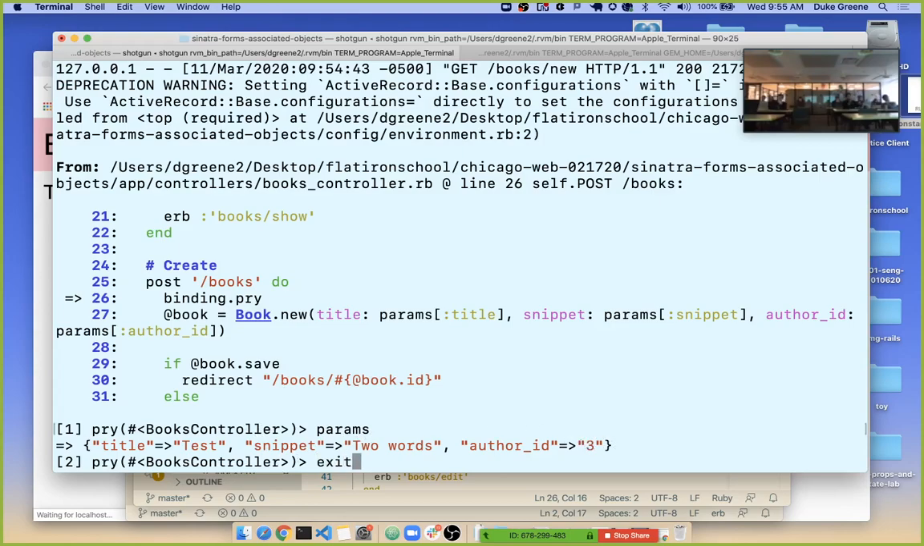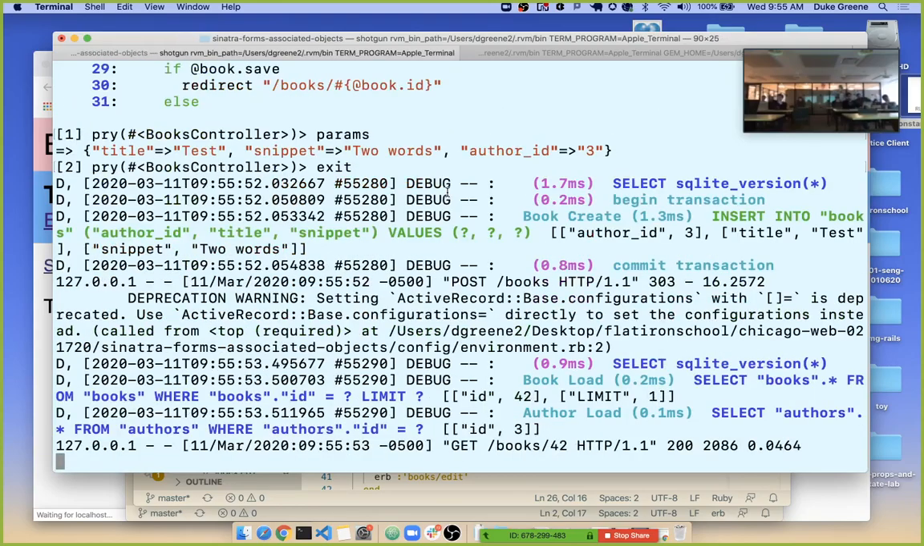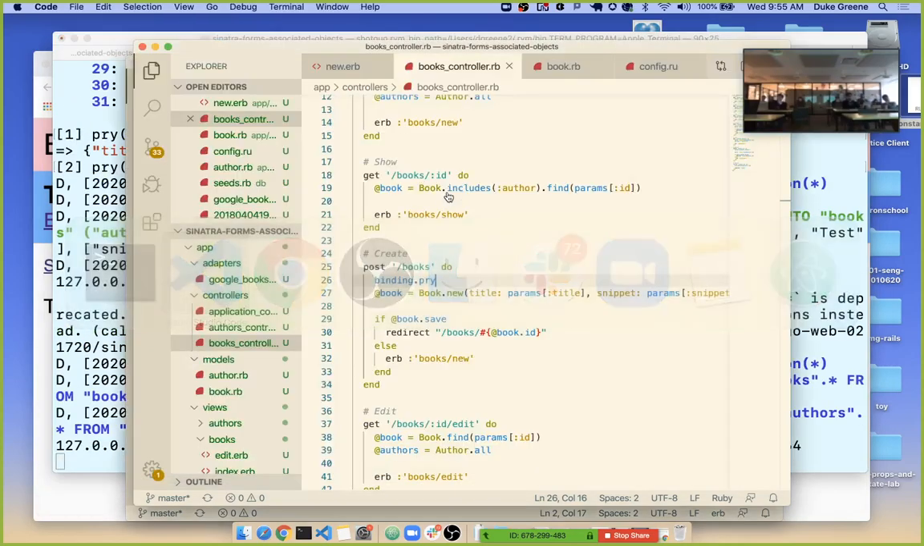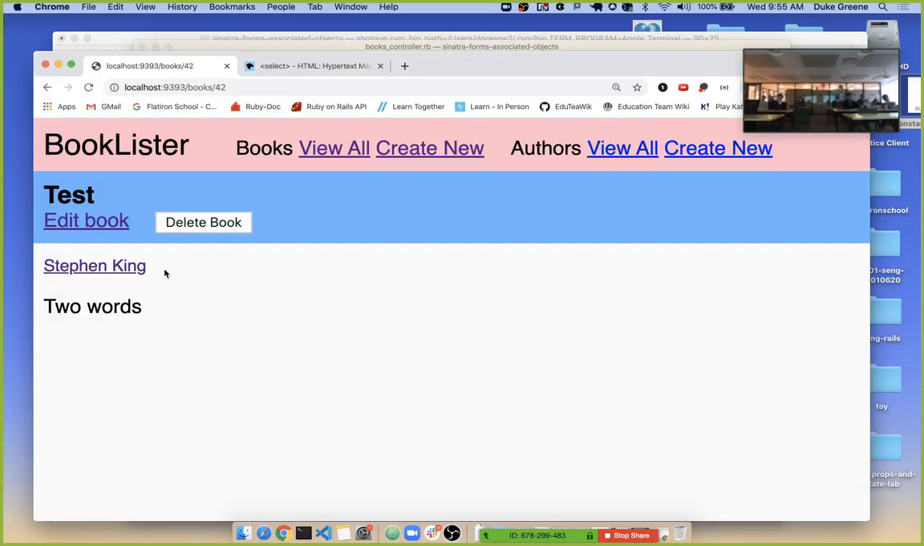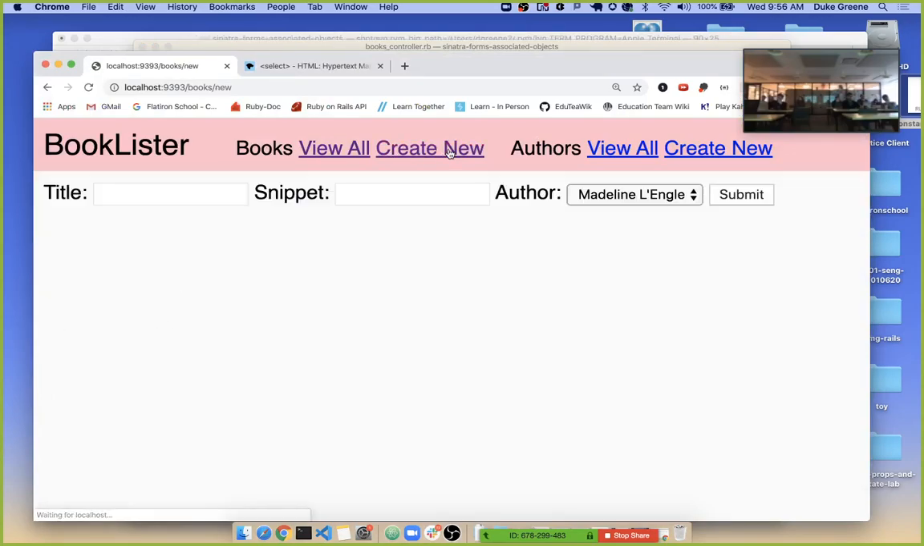I want to contrast this real quick. Did we save our book, by the way? I think we might have. Yeah, we sure enough did. That's great. Let's go ahead and create a new book.